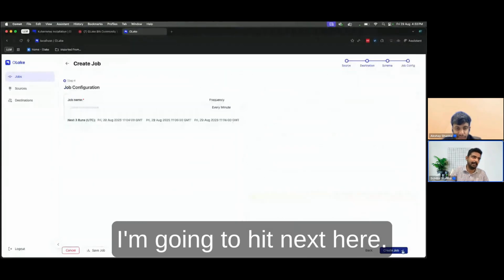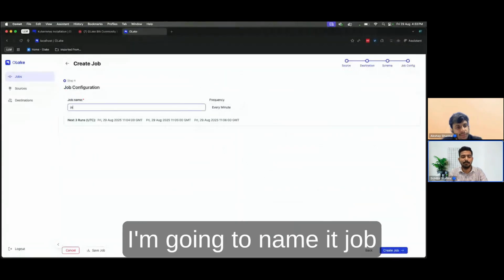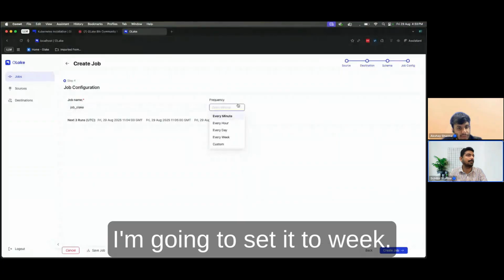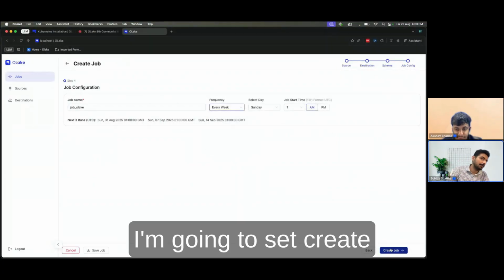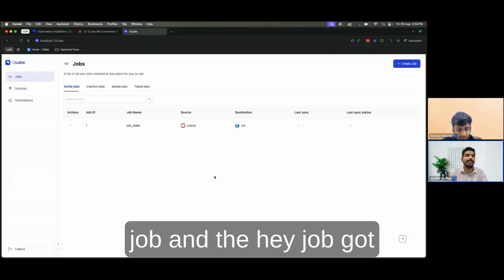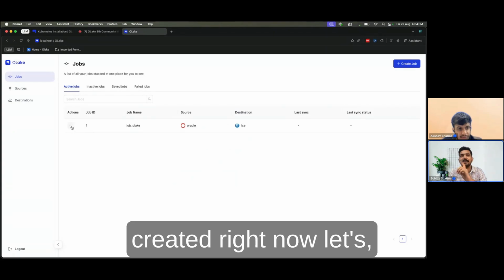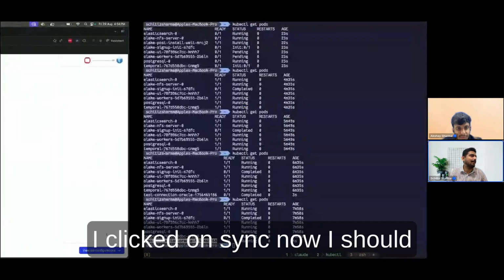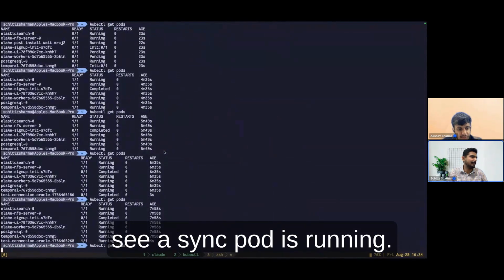I'm going to hit next here. I'm going to set up the job. I'm going to name it job underscore OLake. I'm going to set it to week. I'm going to hit create job, and hey, the job got created, right? And now let's set up the sync. Yeah, I clicked on sync now. I should see a sync.